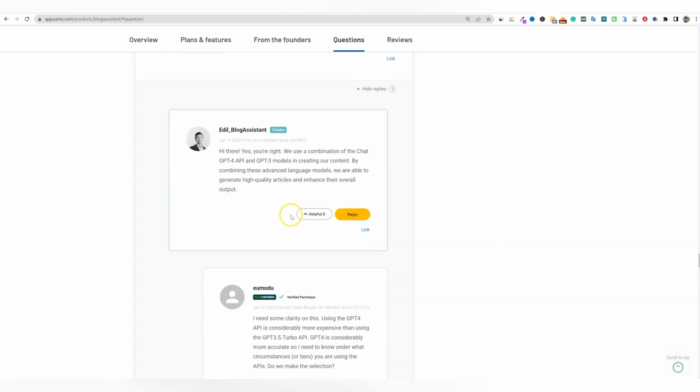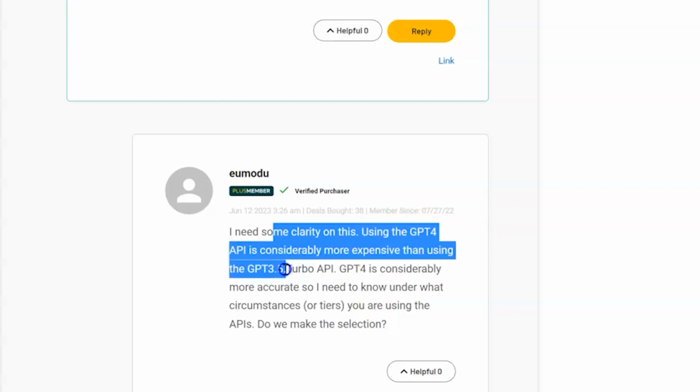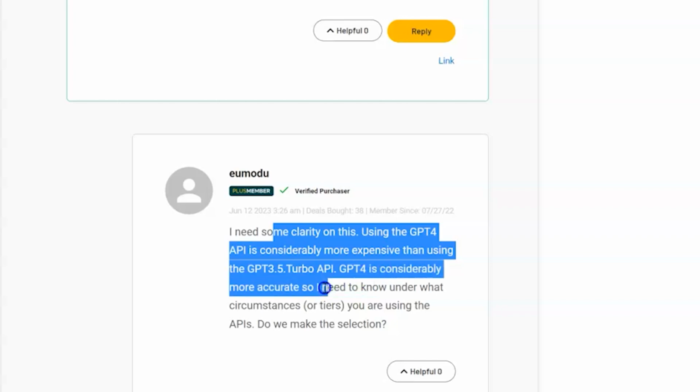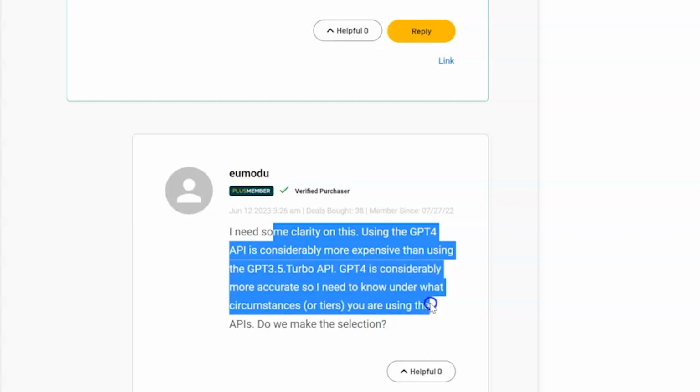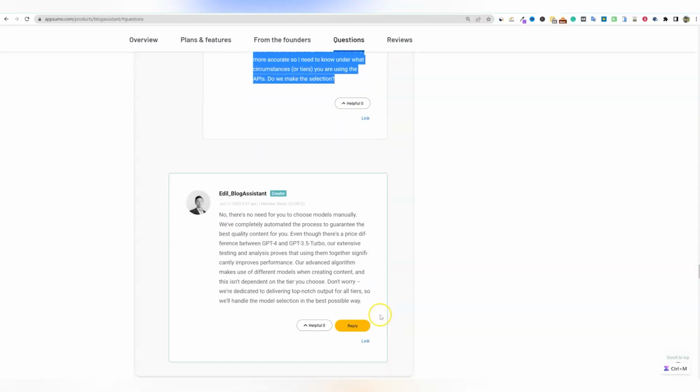So what that tells me is that I need some clarity on this. Using the GPT-4 API is considerably more expensive than using the GPT 3.5 Turbo. We all know that, right? GPT-4 is considerably more accurate. So I need to know under what circumstances or tiers you are using the APIs. A lot of the developers don't like to share that information.